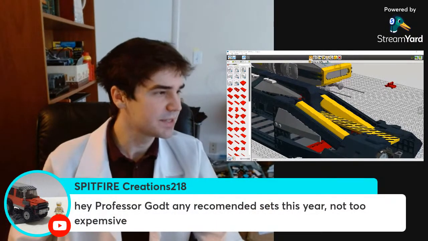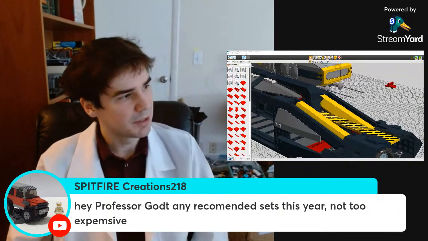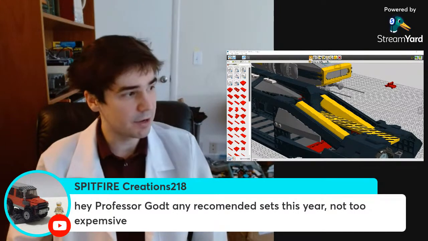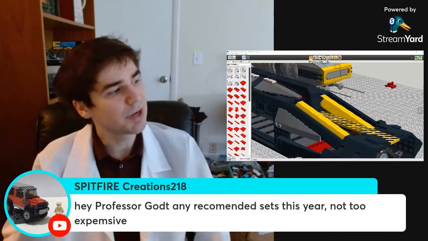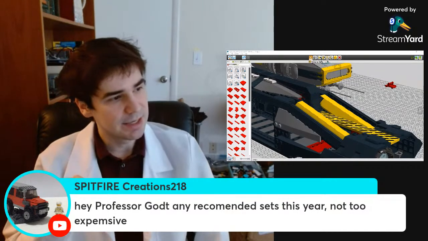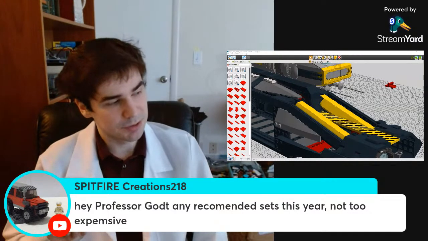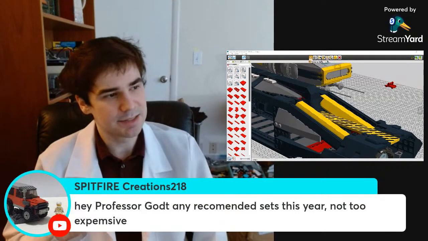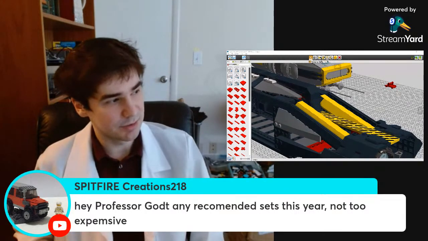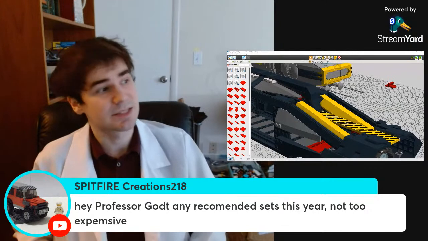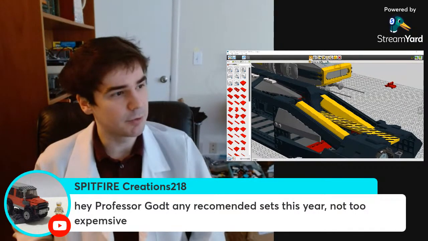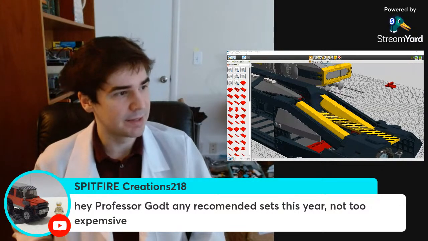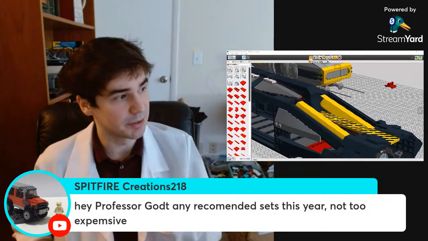Any recommended sets this year that are not too expensive? I would say that as far as value, probably one of the best sets this year is the one I'm eyeing personally the most, the $100 Ninjago set, just because it has so many characters. I believe it has like seven or eight in a $100 set, plus like 1,400 pieces. And that's pretty much unheard of this year.